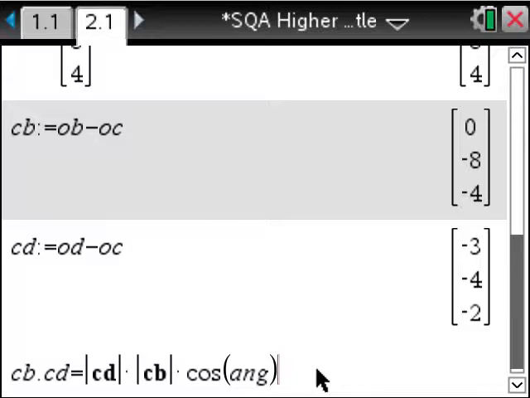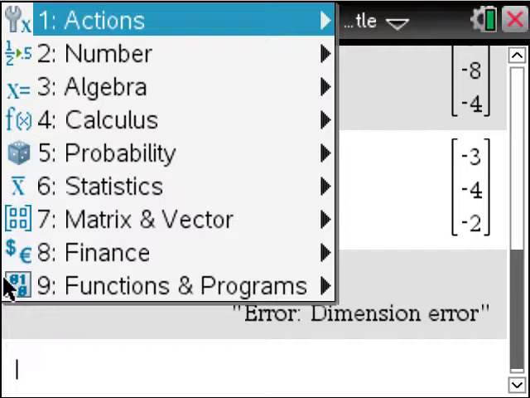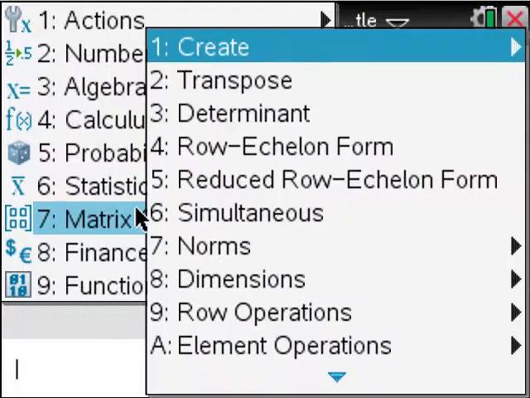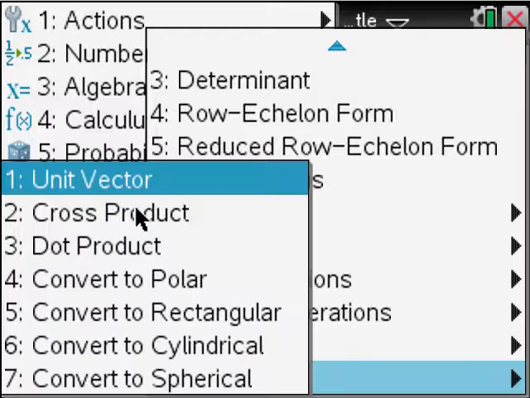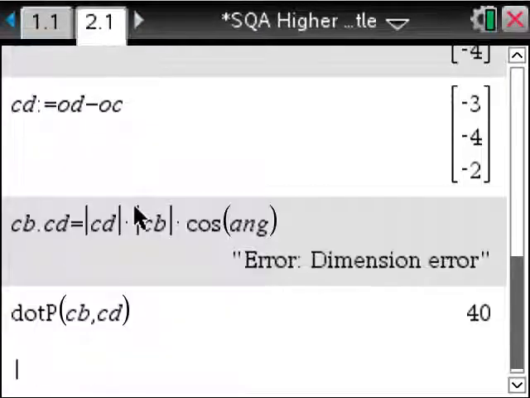Now when I press enter, it'll give me an error because it doesn't know about half of that stuff. So what I'm wanting to do is work out the dot product of CB and CD. The way to do that is menu, matrix and vector, and if we go all the way down to the bottom of the list, we get vector, and we've got dot product. So the dot product of CB, comma CD will be the number 40.